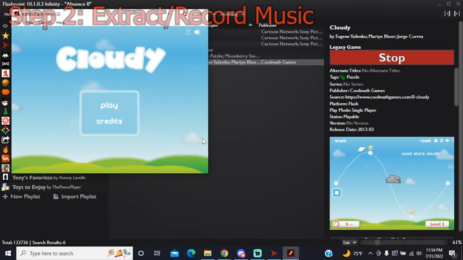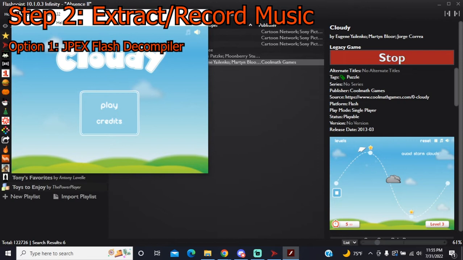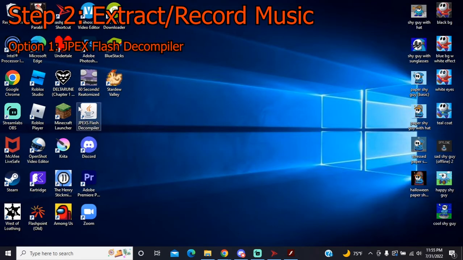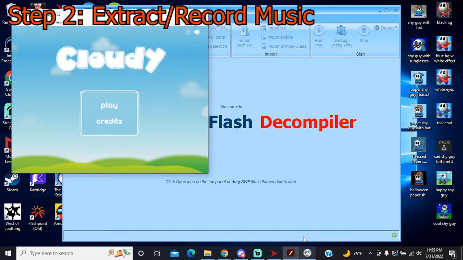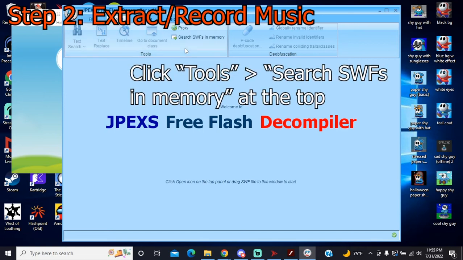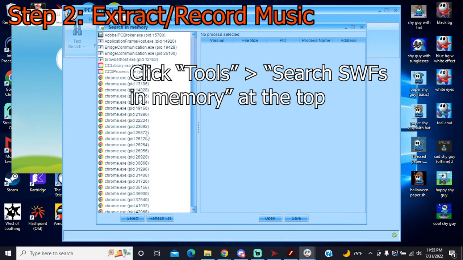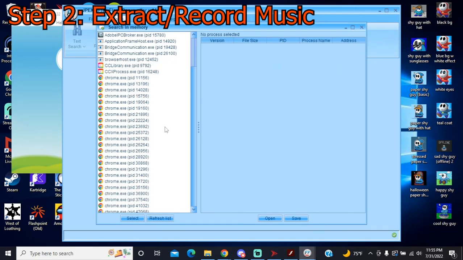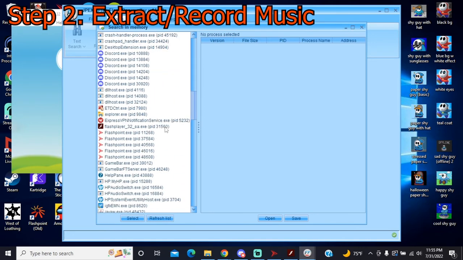The second step is actually recording or extracting the music files. So one way that you can do this is that you can use this program called JPEXS Flash Decompiler. And what it allows us to do is extract sound files from a game. So basically, you just open it up, and then you scroll down to Flash Player or whatever the program is that holds a Flash game, and it'll just load up stuff.